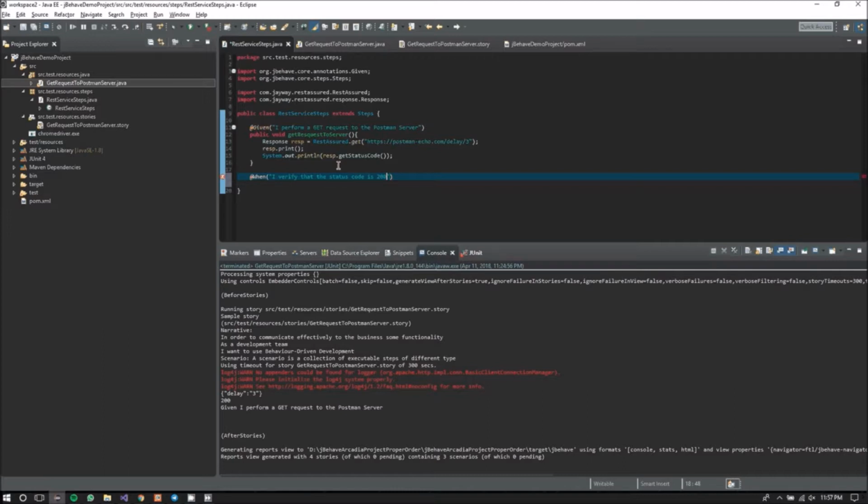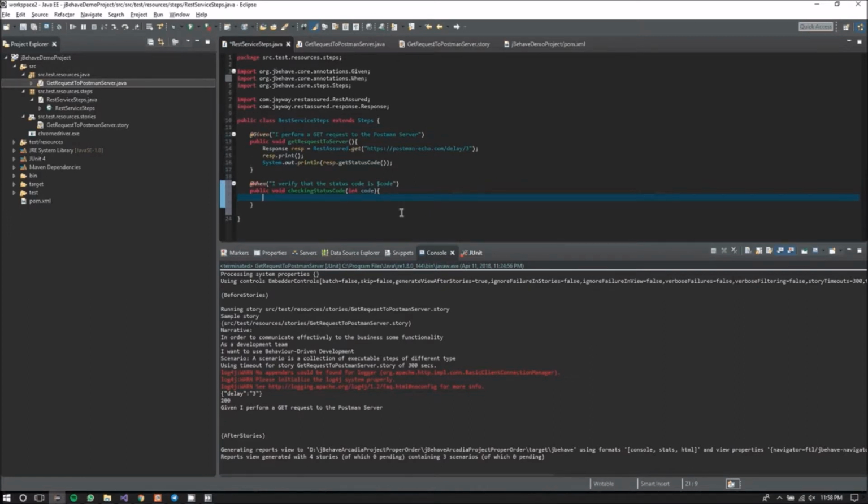So we say that it's a when, and we said that this 200 is not going to be hard coded, but it's going to be a variable. So let's call it code. Again, let's make this method public because we're calling it from some other class, void because it doesn't return a thing, and checking status code. The status code, we know that is a number, an integer number, so let's compare it to an integer. So code is going to be an integer. Let's create the method, let's perform all the imports. Perfect, now looks pretty.